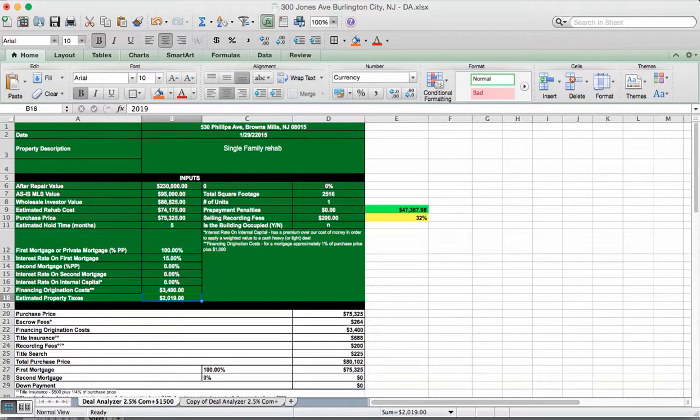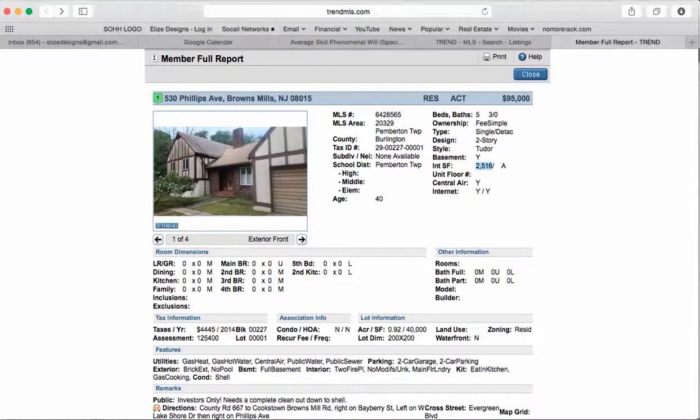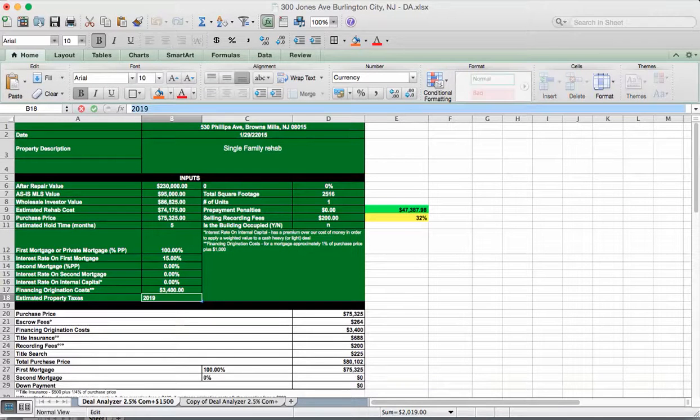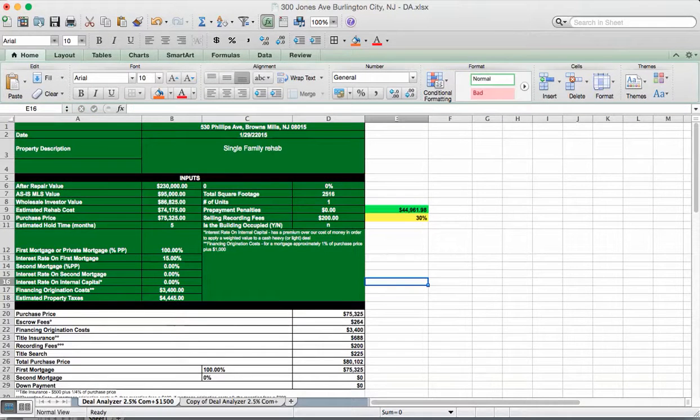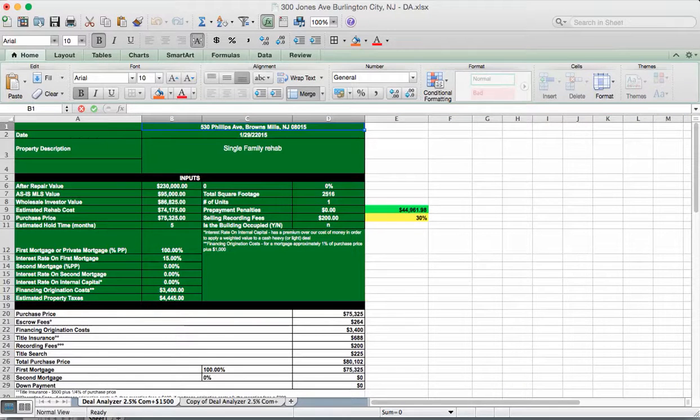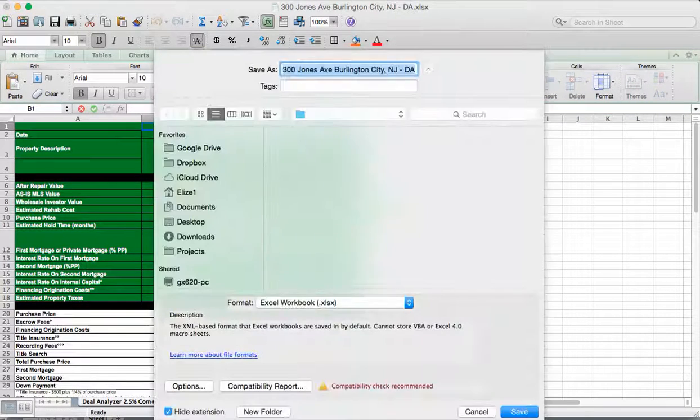Estimated property taxes. Look at assessment, look at taxes per year. It's 4445. Okay, so that's how much the estimated property taxes is. Alright, and once you do that, you just make sure you save it as the correct address.